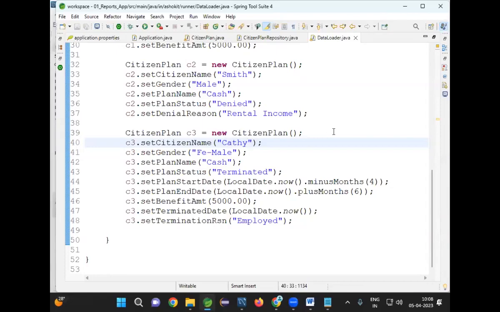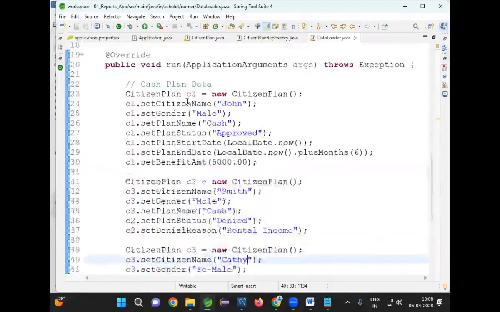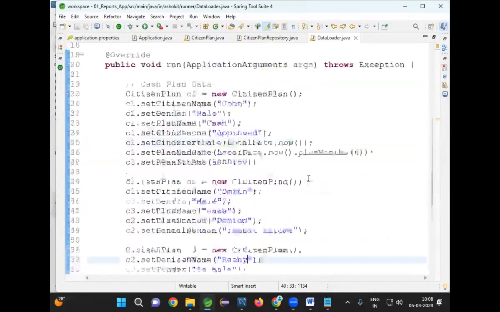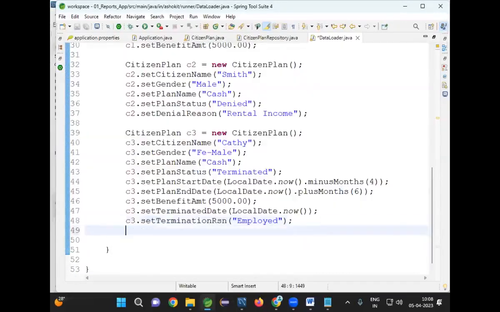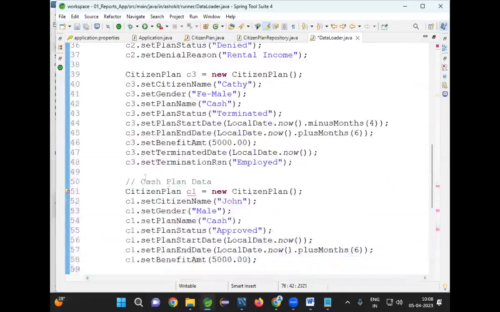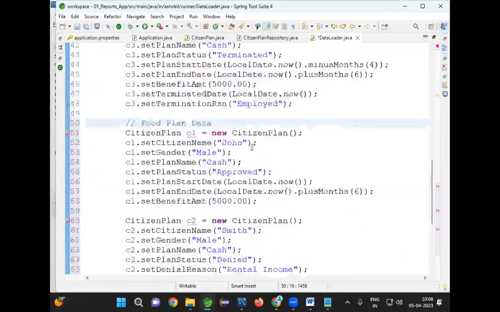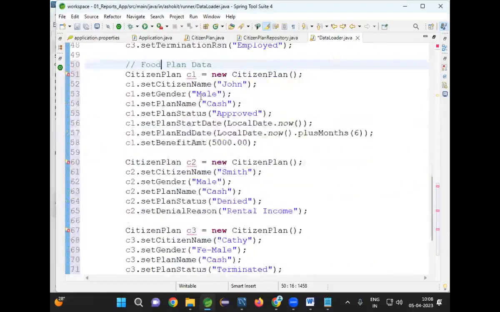That's fine. Anything is good. Here I'm taking 2 records as male and 1 record as female. Okay, let me go for food plan data. Here already 3 records are completed.